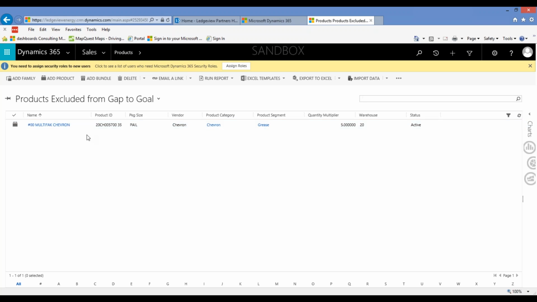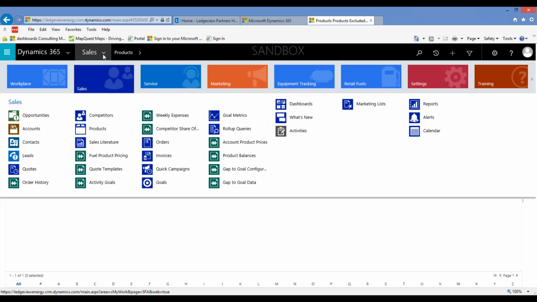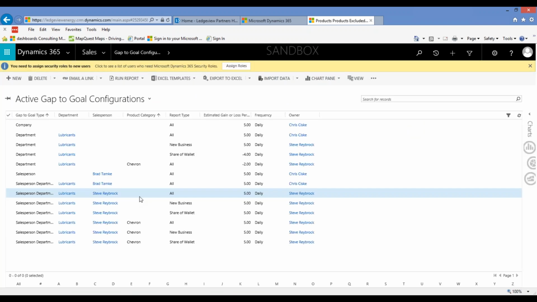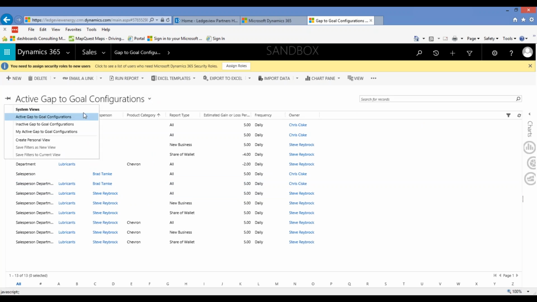Okay, so again, one-time deal done. And then the last thing, that's just a one-time setup, and this is where the power is. If I go into sales and in this gap to goal configuration, there's just a couple views. There's all of the gap to goal configurations, and then if you just wanted to look at mine, there's the my active ones. You could do that as well. So this might start out a little intimidating, but it makes a lot of sense.